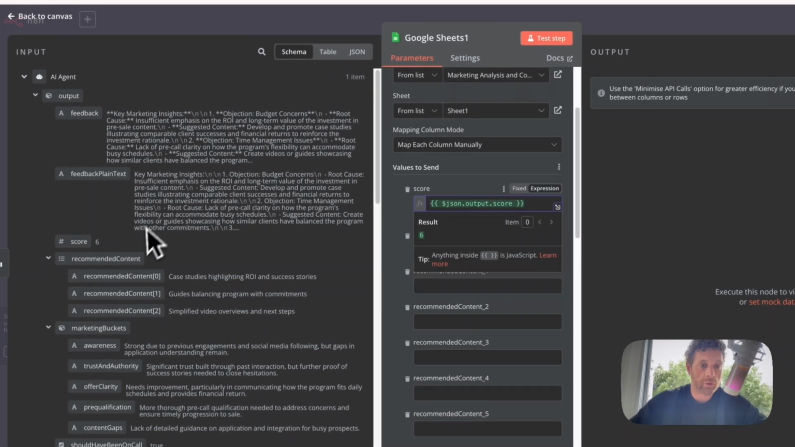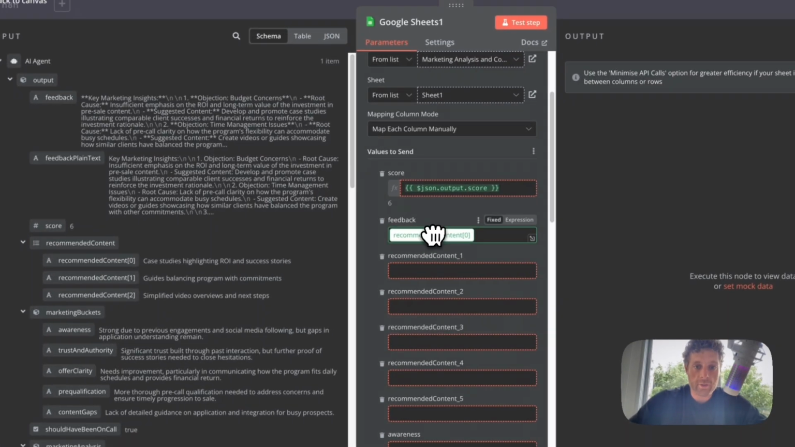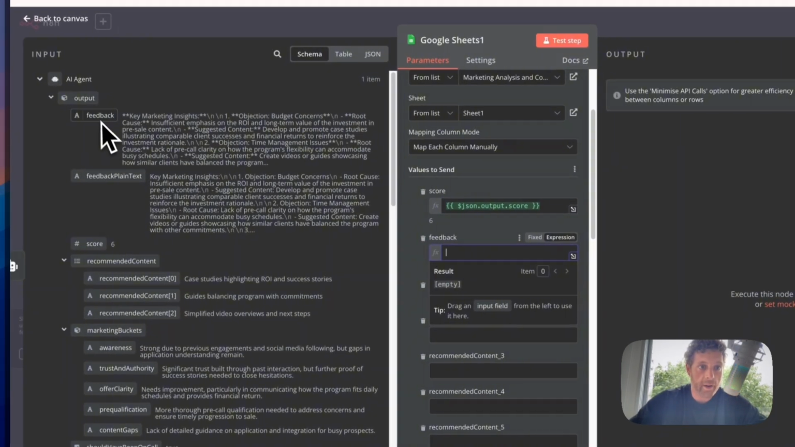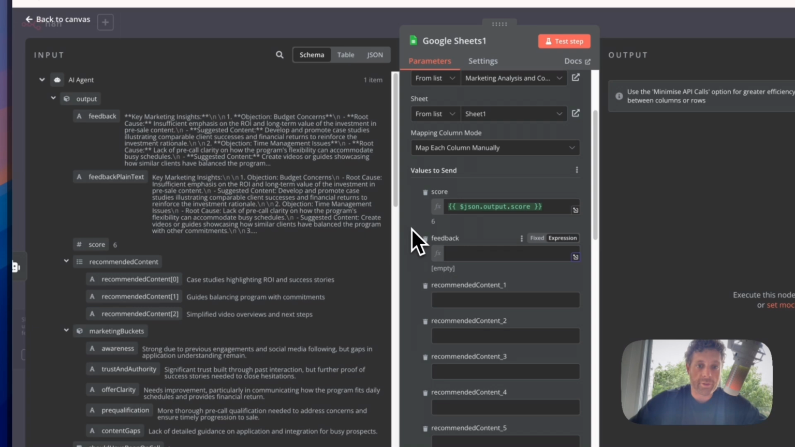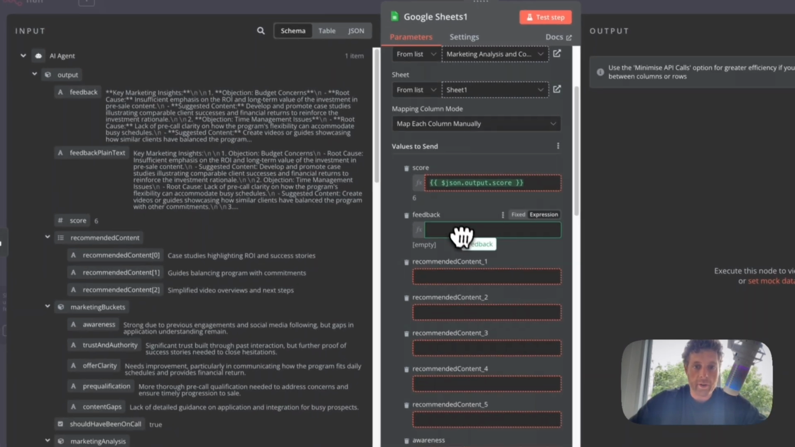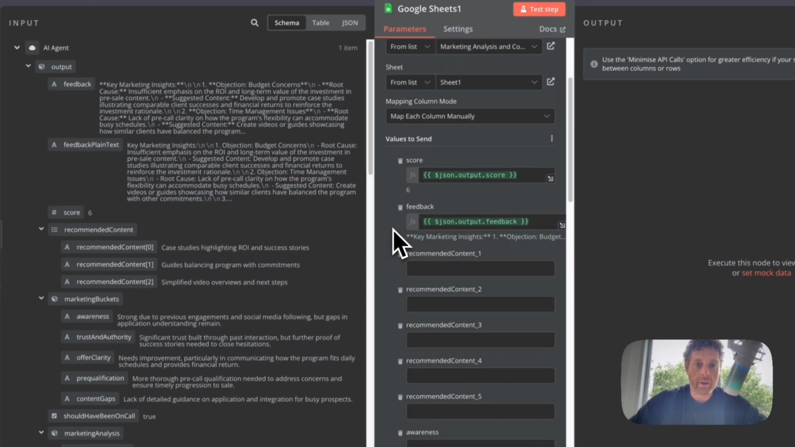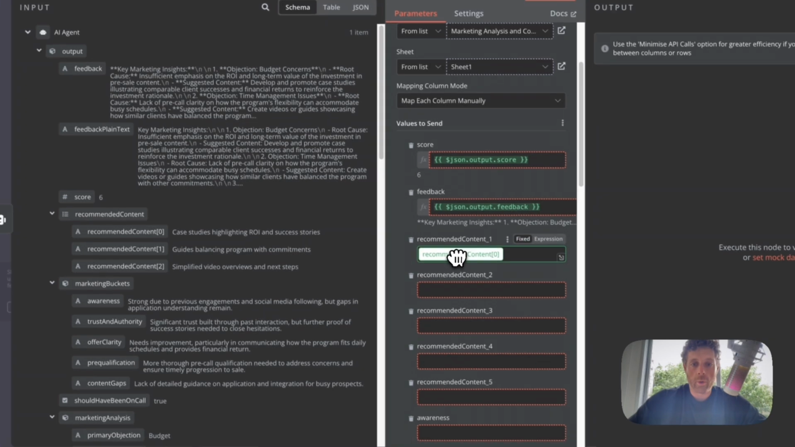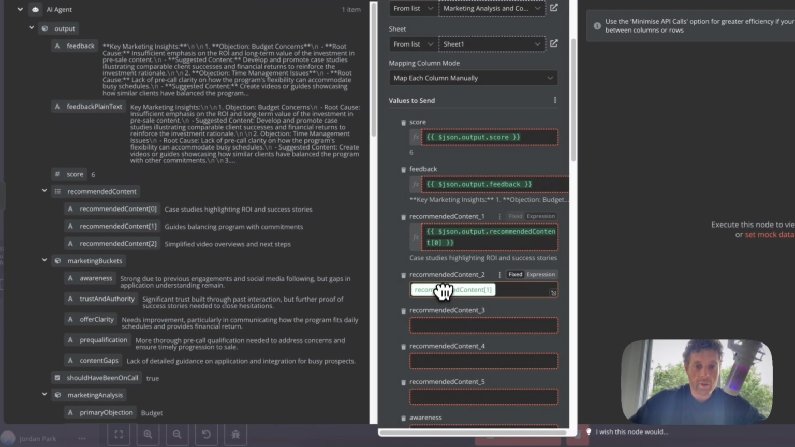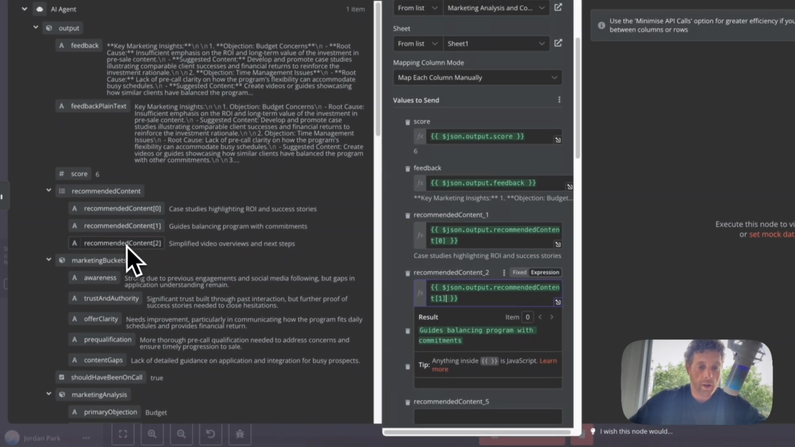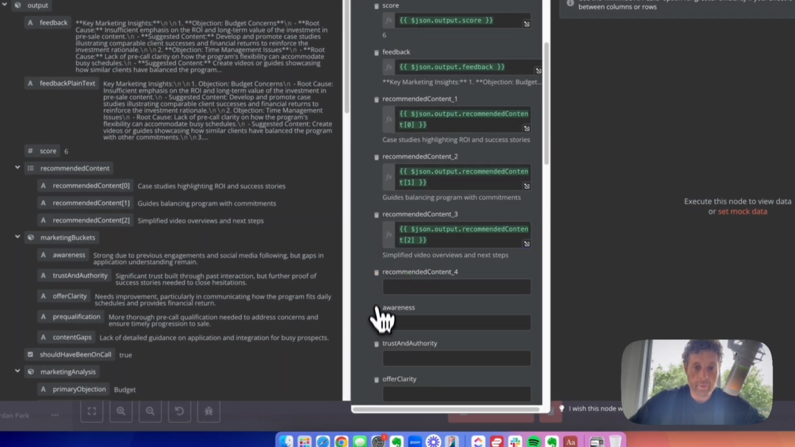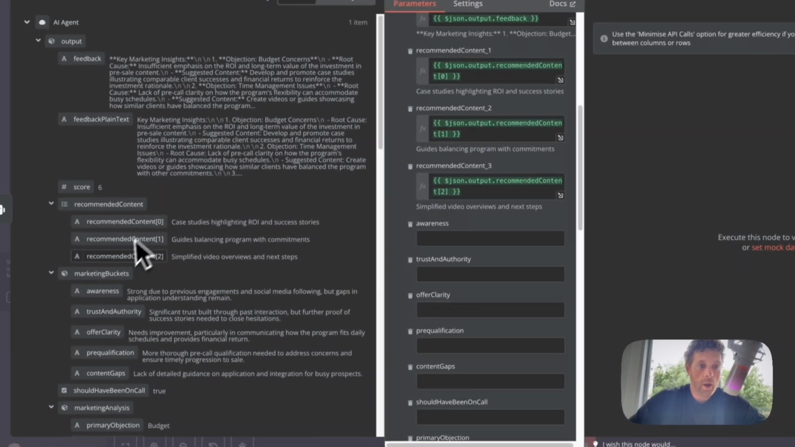Okay, so score goes into score, recommended content 0. Oh, feedback first. So feedback is going to go in here. I'm actually going to skip the feedback. Let's put it in here. Why not? It's just so big and blocky that I don't love putting it in there, but it'll be fine. So recommended content 1, recommended content 2, recommended content 3. And then let's delete recommended content 4 and 5. I don't need all that.